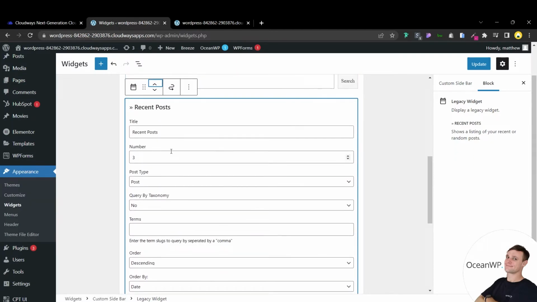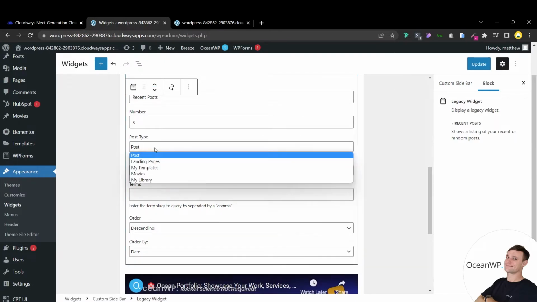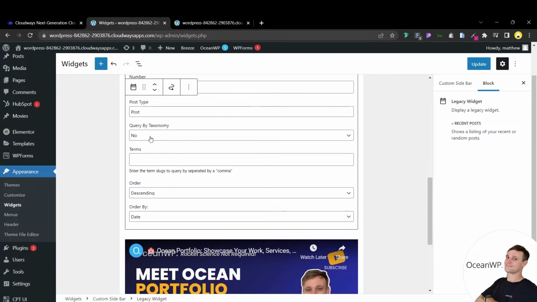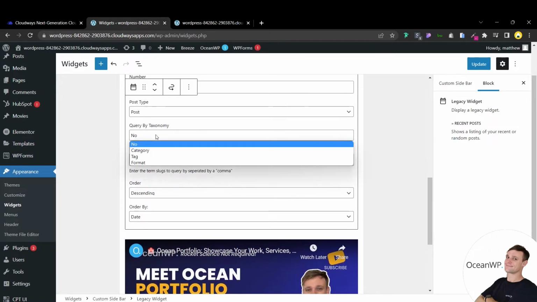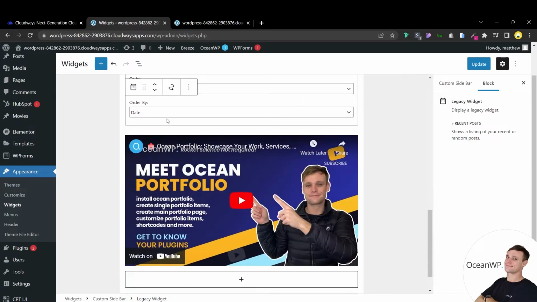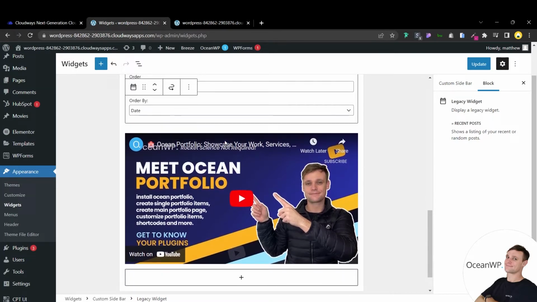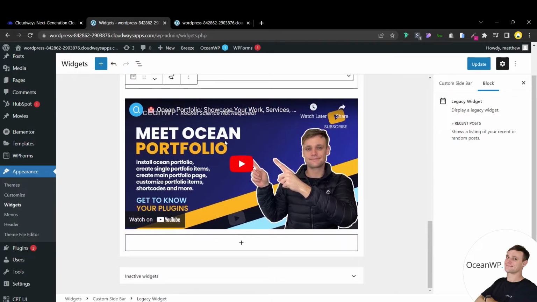Now you can change the number of posts that you'd like to display. In my case, I'm just going to select 3 of them to display. Post type, post, you can choose something else like pages or whatever it is that you want. I'm going to leave everything as default. I don't want to play around with the categories, tags, or formats, etc. I'm also going to leave everything as default, so it's going to order them by descending order. Now we will see what it looks like later on in the next section.